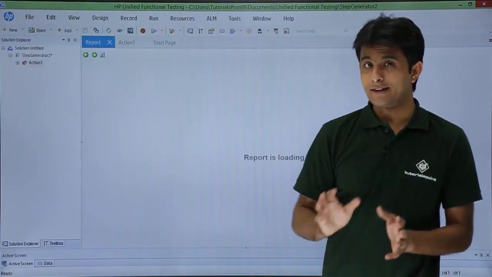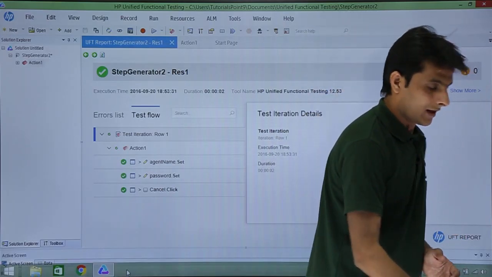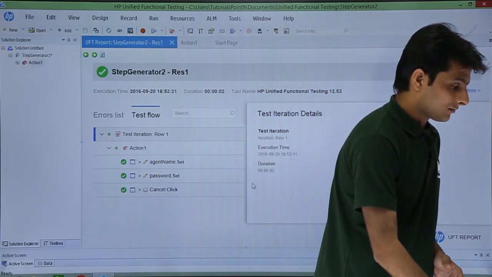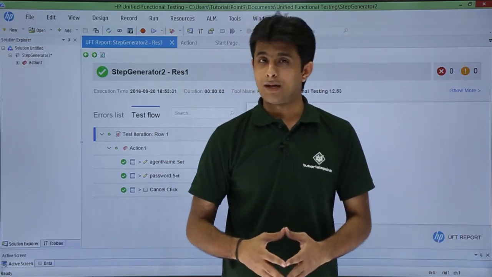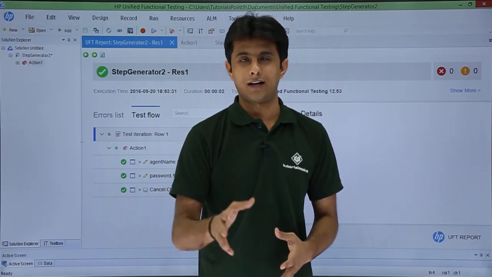Yeah, it's working fine, the name and the password, and then it has clicked cancel. So if I go down and see, yeah, there is no flight reservation application. It has gone away. So I hope you're able to understand how to insert steps without recording. That was the second method for inserting them. I hope you understood, and that's all for this video.